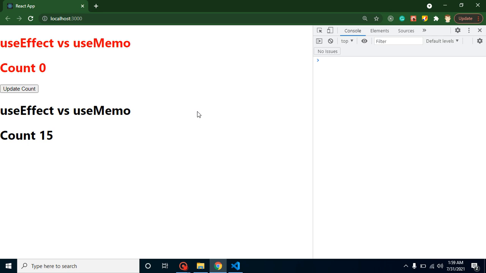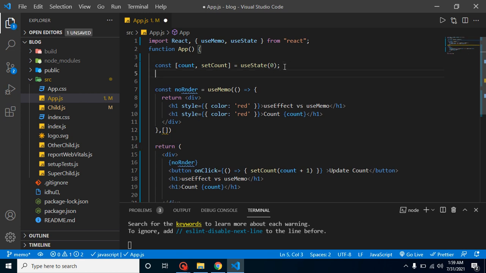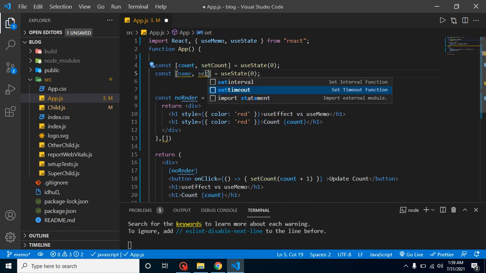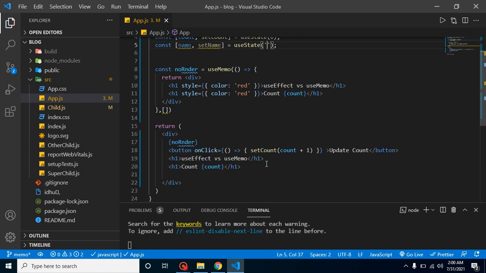Let's enhance this example a little bit more. Let's say you have another button, and on that button you want to update that count, right? Let's see how we can do it. Let's say I have a state with the name of name, setName, and the default value is empty, which means it's blank.